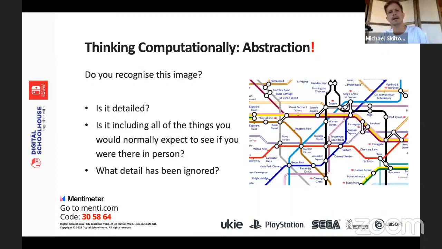Okay. Let's have a look at this one instead. I imagine a few of you will recognize this image. What is it? What is this image? Is it detailed? Do we see all of the things on it that we'd normally expect to see if we were at this place in person? So for those of you that are unsure, this is a screenshot from a section of the London Underground map. So the Underground rail network.